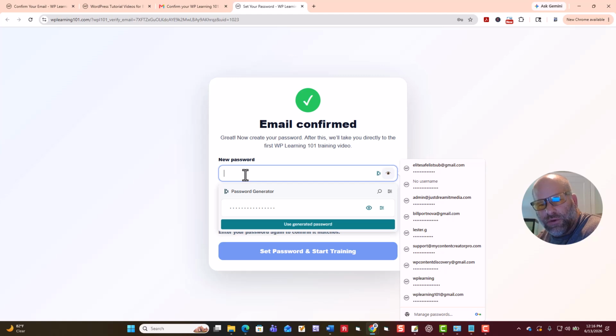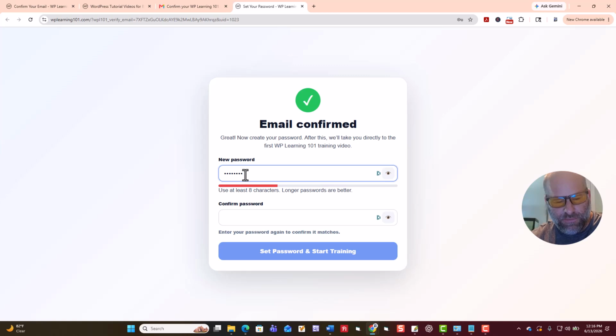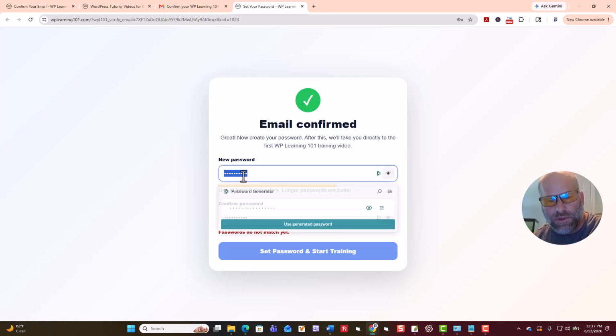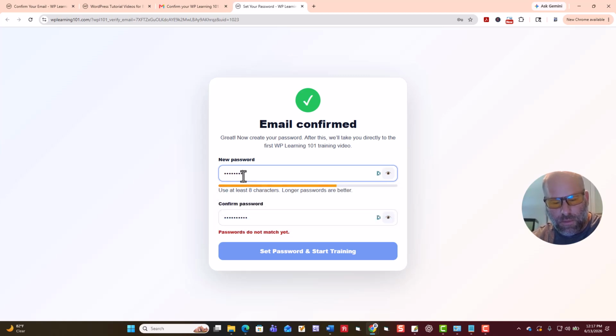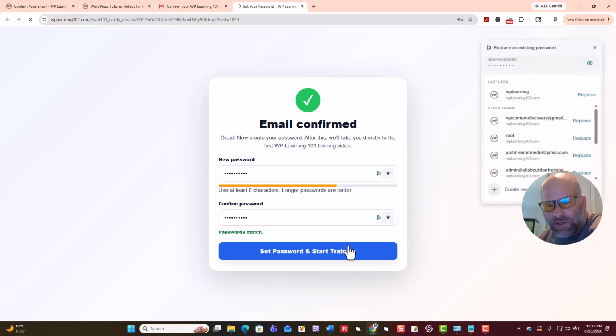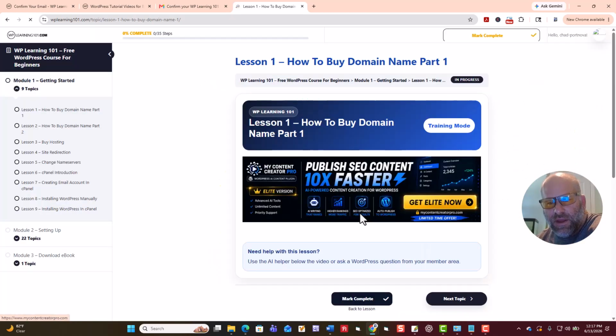And then what you do is you create a password. I'm just going to create a very simple one. All right, let's see here. Make sure it matches here. All right, matches there. So now we're going to set password and start training. Just click right here. It's very simple. Then make sure you save it when you're ready.